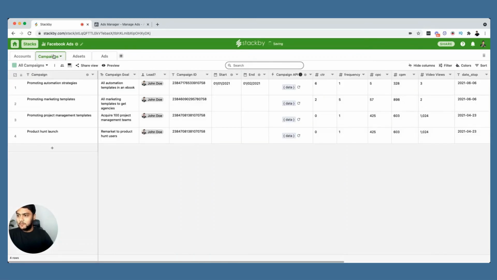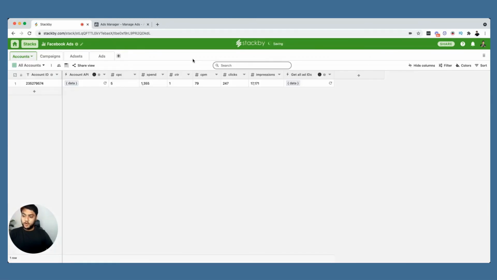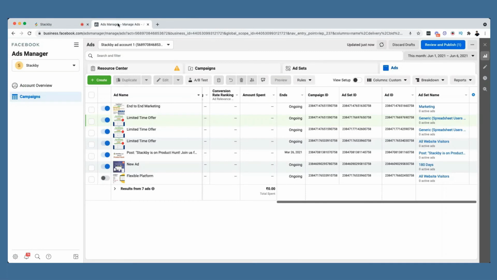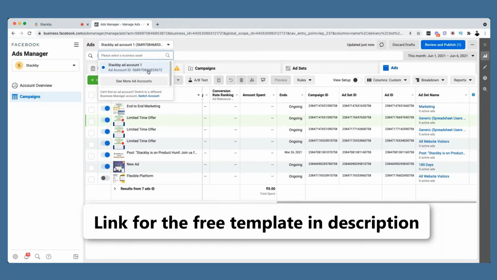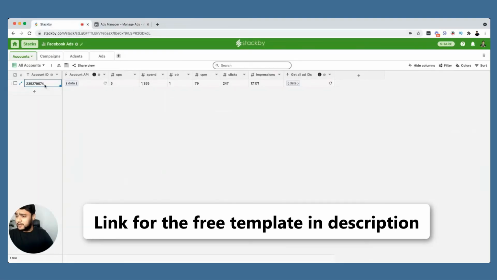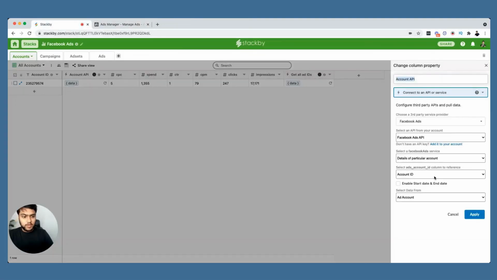Now, once we have all of this, we want to look at the overall picture of the account, right? How much have we spent till date? So we just have to bring in the account ID. So if you go to the ads manager, you can see that there is an account ID right here, add account ID. So just pull in that account and add it here. Connect this to the account API, right?